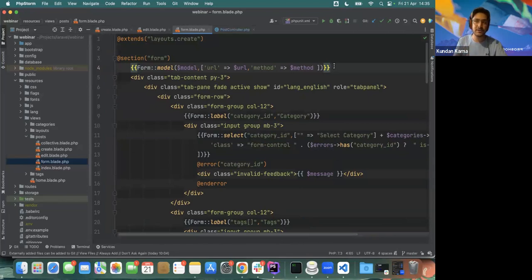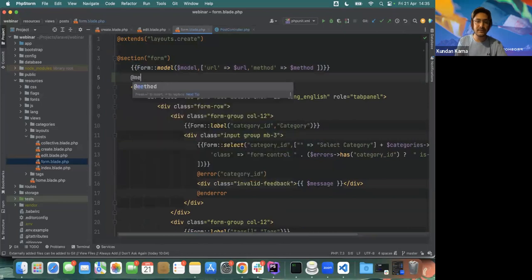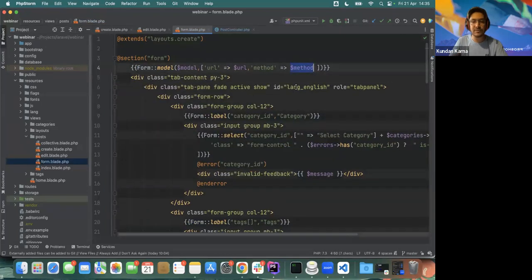And there is no @method where I have to manually tell that if this is a post method and if this is an update method, you have to put another section like method and put. I don't have to do that. It's automatically handled. If you mention it in the attribute options section, you can just send the method, and the form collective HTML will directly add the input hidden with the related input.